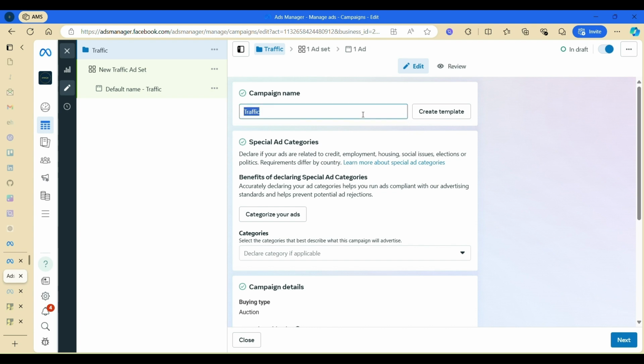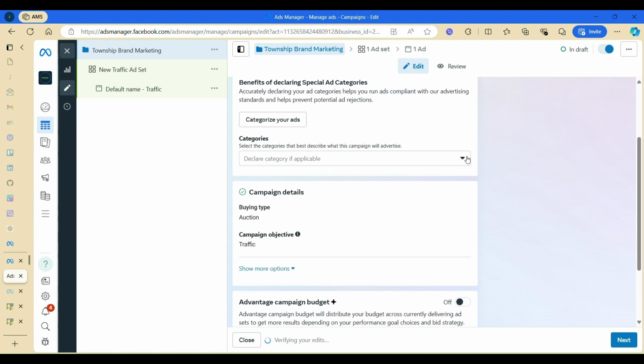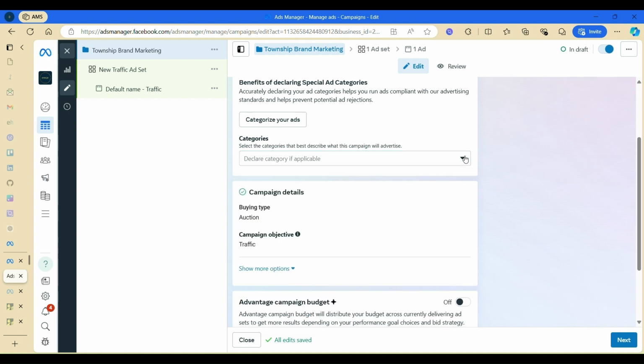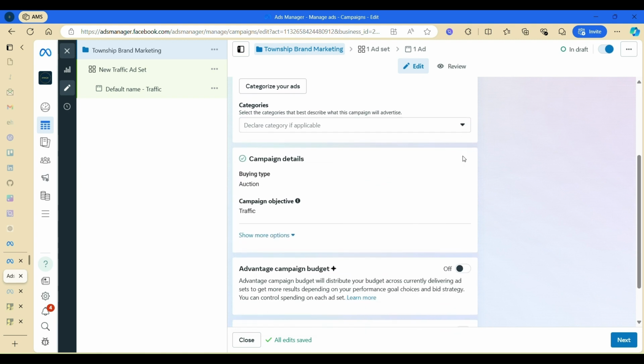So what shall we call our campaign? All right, so this one is a campaign targeted within the township in SA. So this is our assignment for today, but we don't have to say assignment, so let's just keep it to township brand marketing, and that's our campaign. We then move to check which categories are applicable. None of those are. Okay, it's just Facebook standard questioning there.